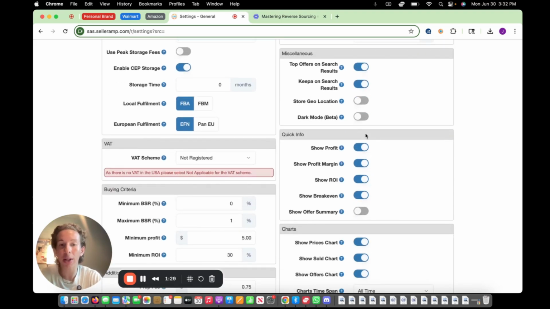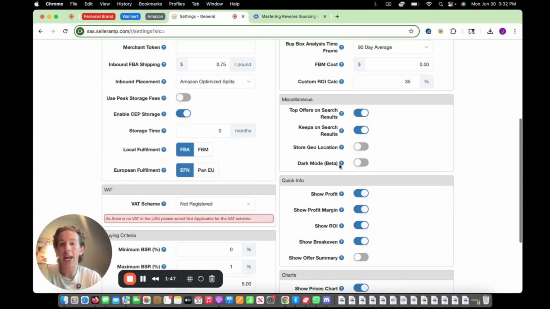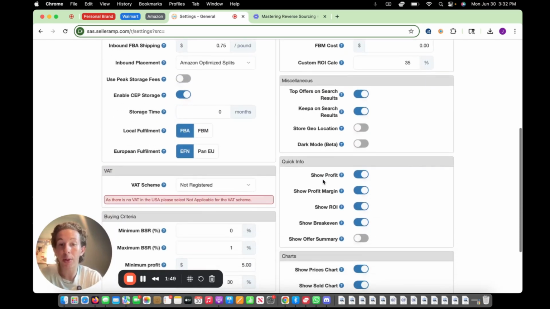Now, the rest of it is not really too important. This is really just preferences of what you want to see on your quick guide and your quick info, which you can change. Do you want to see your profit? Probably. Do you want to see your profit margin? Yes. ROI? Yes. Break even? Yes. You can toggle these on and off if you only want to see certain things, but I like to keep them on just to get all the data right in front of me. And all the other stuff is pretty much self-explanatory.